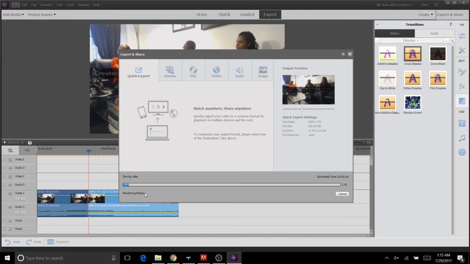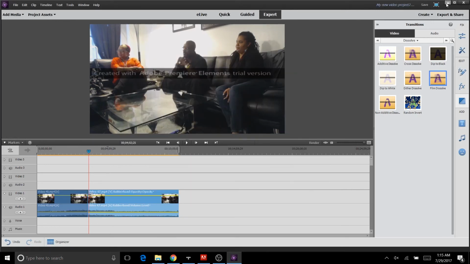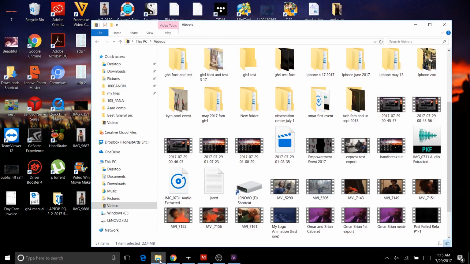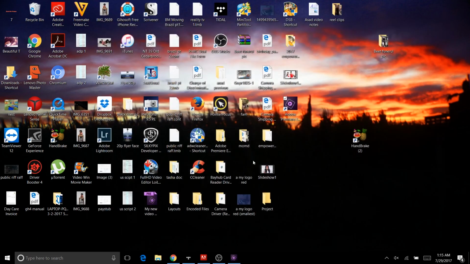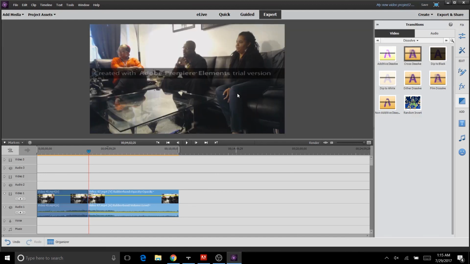Go into that folder where you saved it, which is, let's say we saved it to Documents. You go to your Documents folder, let's find it right here, and it should be there. All right, whatever you saved it to. And that's a tutorial on transitions and a little recap of getting started with Premiere Elements 15.